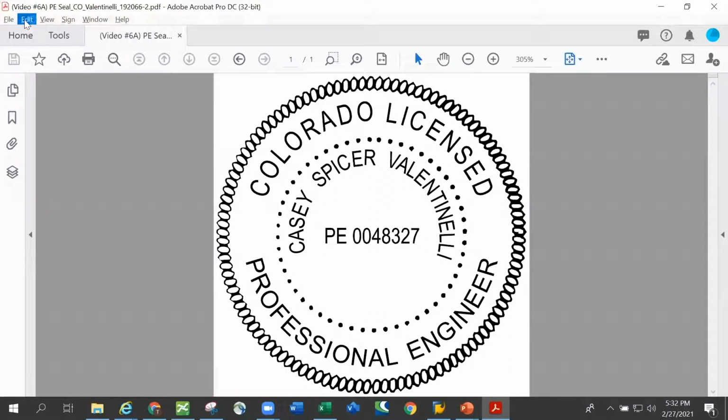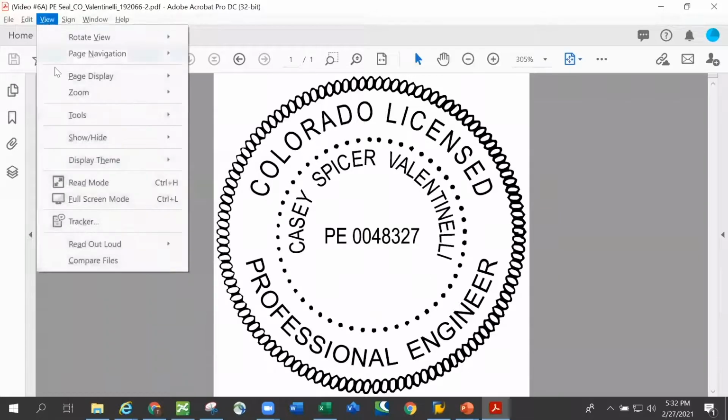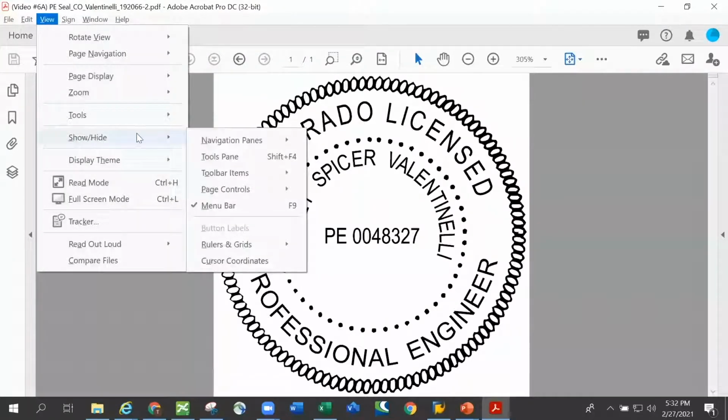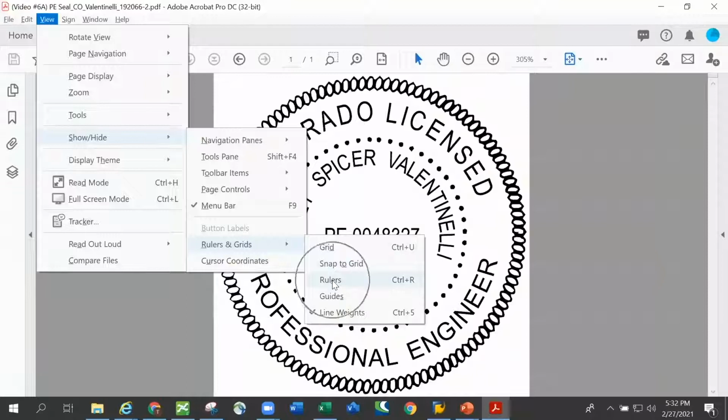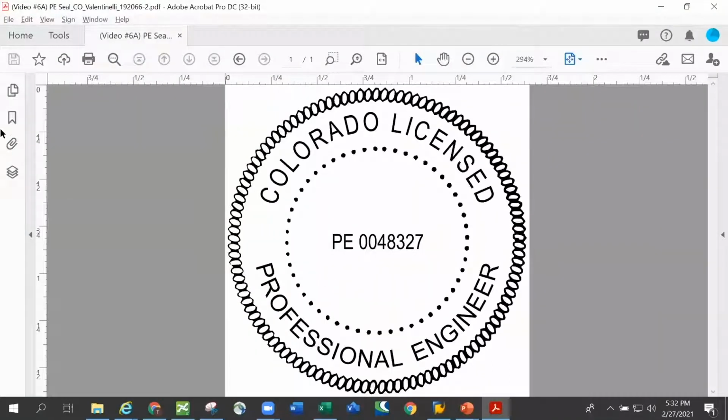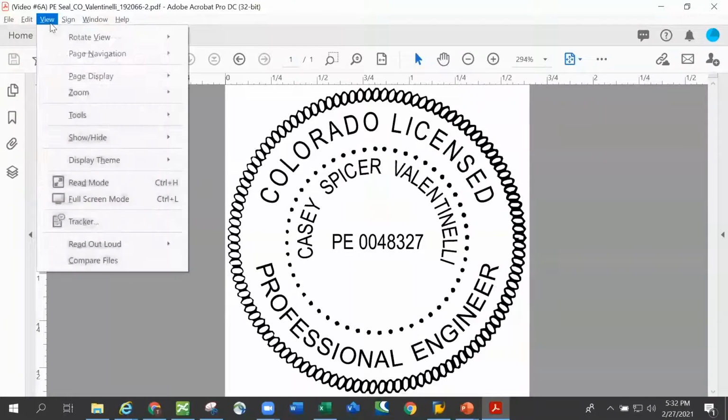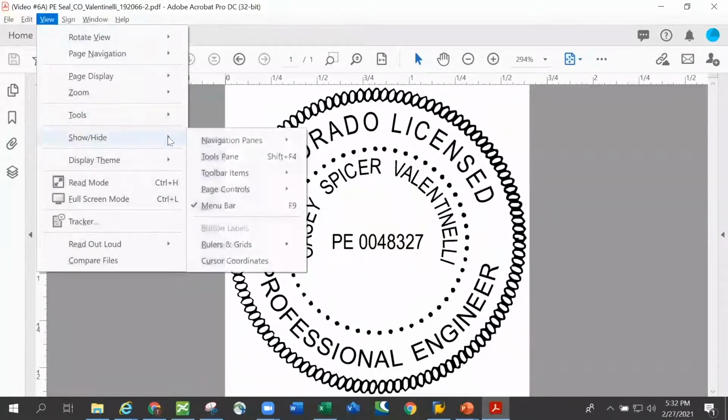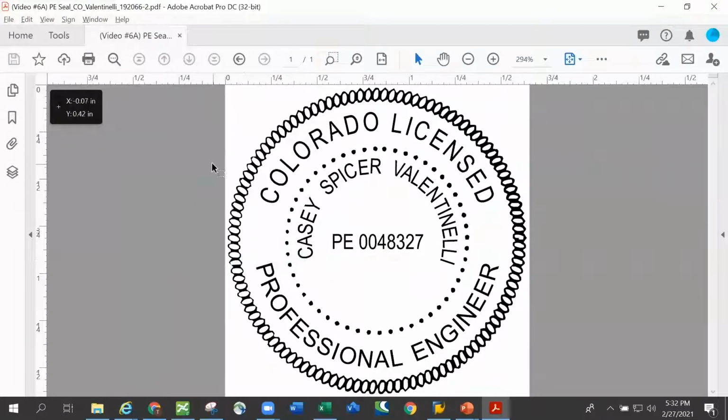Up here where it says View, click on View, then Show Hide, and under Show, pick Rulers and Grids here. And then pick Rulers here. One more step and we're done. View again, Show Hide, and then cursor coordinates. So what we've got is a little ruler at the top and a little black area here that shows you what the XY coordinate is based on where the cursor is on the screen.